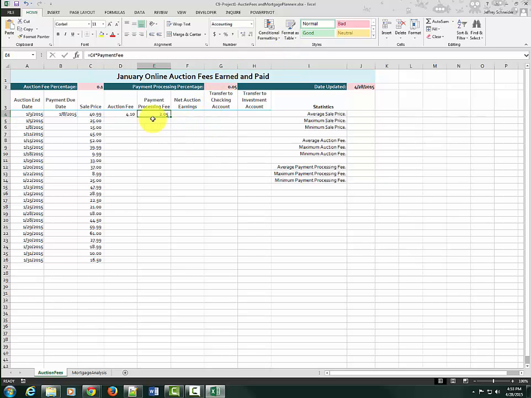And that looks right. So I want to go over to net auction earnings, and that is equal to the sale price minus the auction fee minus the payment processing fee. So we have equals C4 minus D4 minus E4, enter, and this number looks right. Double check your work before you go too much further. Make sure that this number is smaller than this number. Save your work.